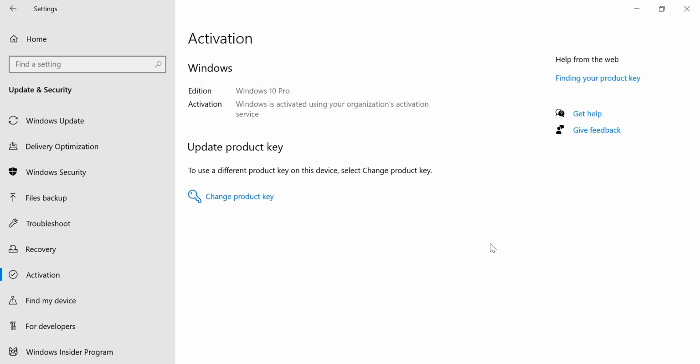And that's it. You now know how to change your product key or upgrade your Windows edition.